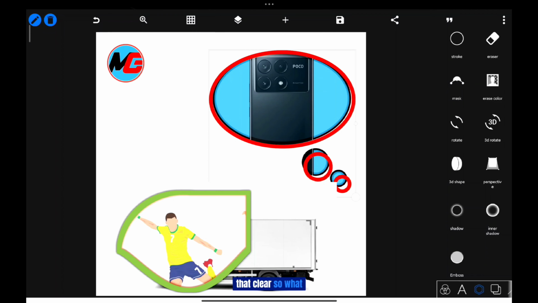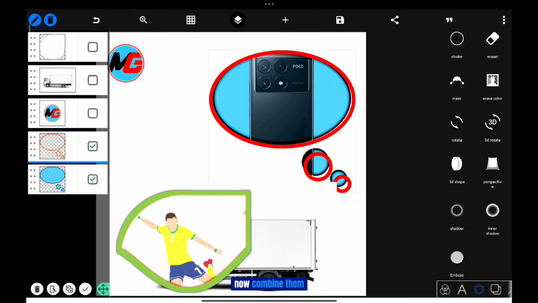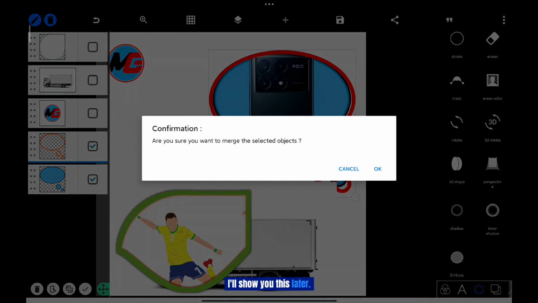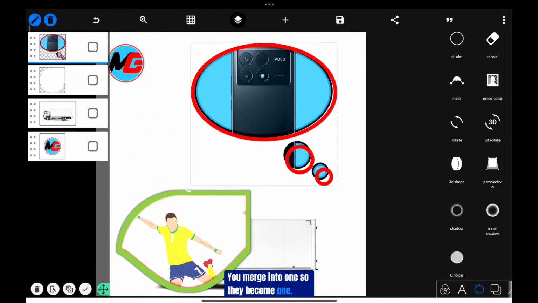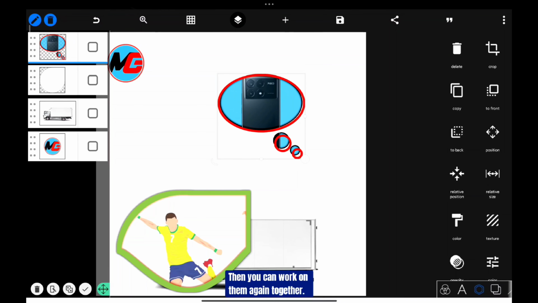Is that clear? So what next is you tap on this layer tool. Then you now combine them. You join into one. Use these two please. You can see this. I'll show you this later. Are you sure you want to merge the selected object? You merge into one. So they become one. Can you see it now? Then you can work on them again together.